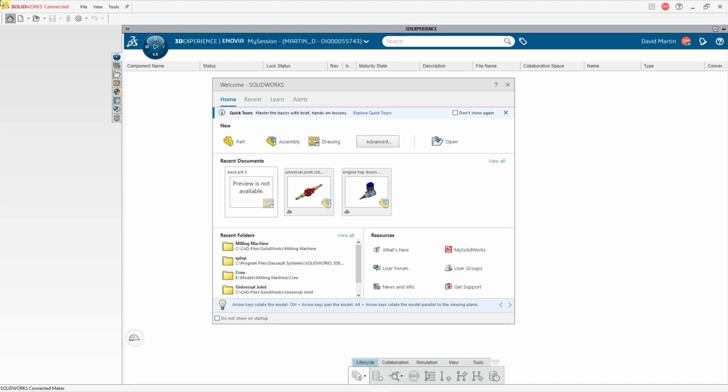In this episode of SolidWorks for Creo Parametric users, we will take a look at importing step files. Here I am in SolidWorks. I've just launched it, so I have my welcome dialog box open. The way that you open step files is from the open button.